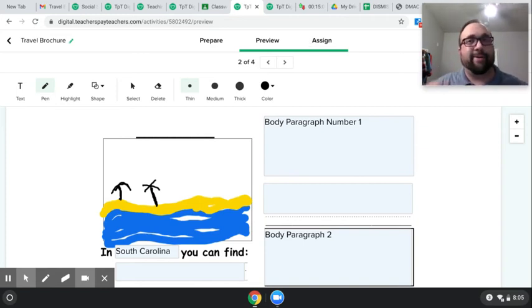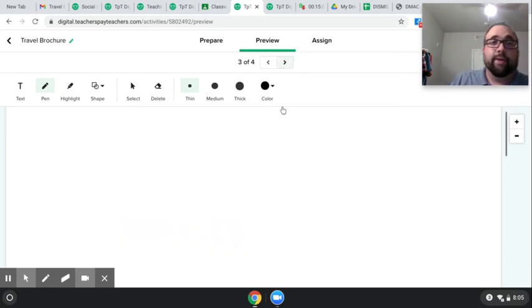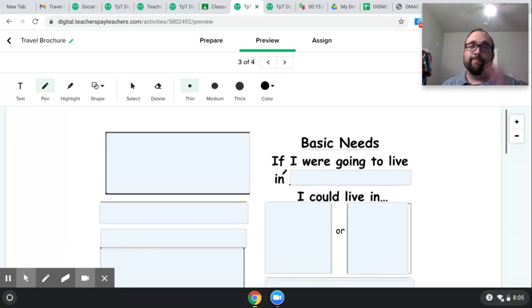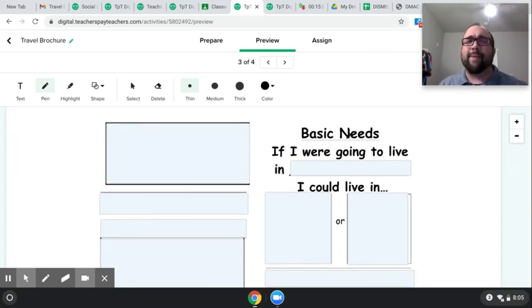Because remember, your body paragraphs tell us the important parts, right? Those tell us those important facts and then the details that support them. When we go to page 3, right off the bat, we have basic needs. What's basic needs? I wonder what that means.